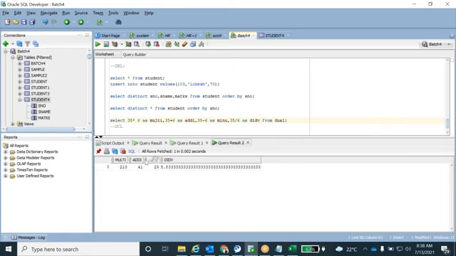Okay. See, you got all the multiplication: 35 into 6, 35 plus 6, 35 minus 6, 35 by 6. So like that, we can use the arithmetic operators whenever we require.